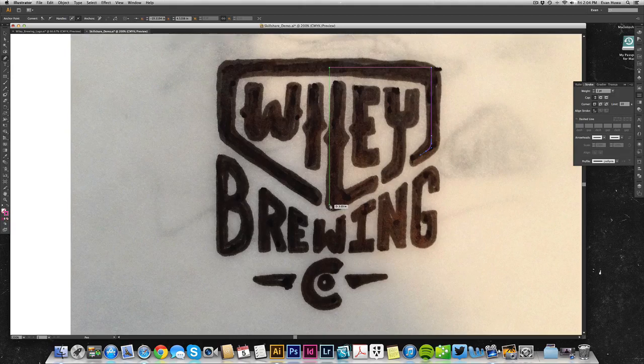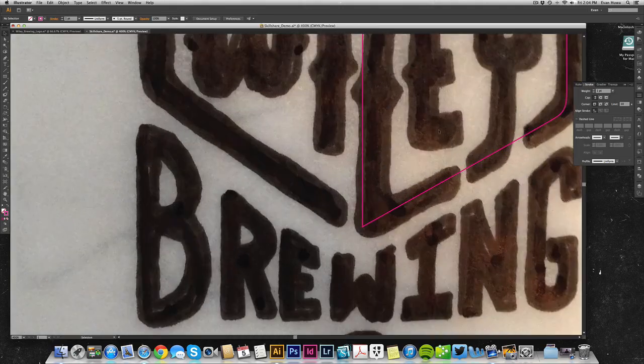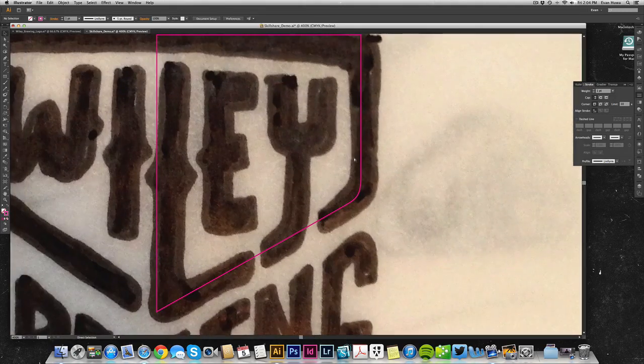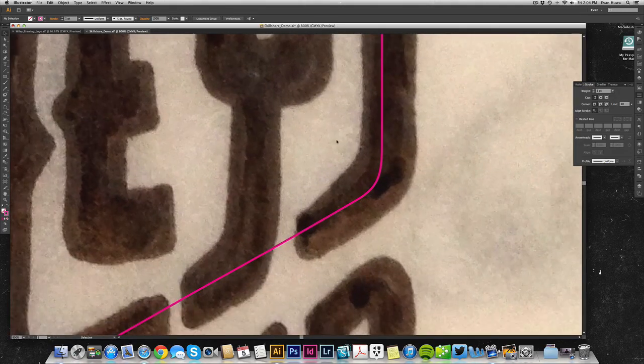I'm going to go ahead and plot that point. And then I'm going to come up here and just close the shape off. So then I can come back in here by zooming in and inspect this curve and see how it looks. And I feel like it looks pretty good.